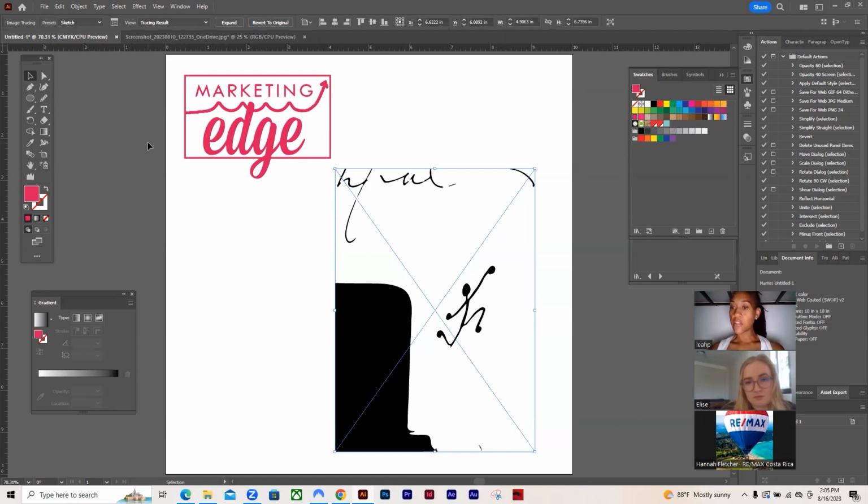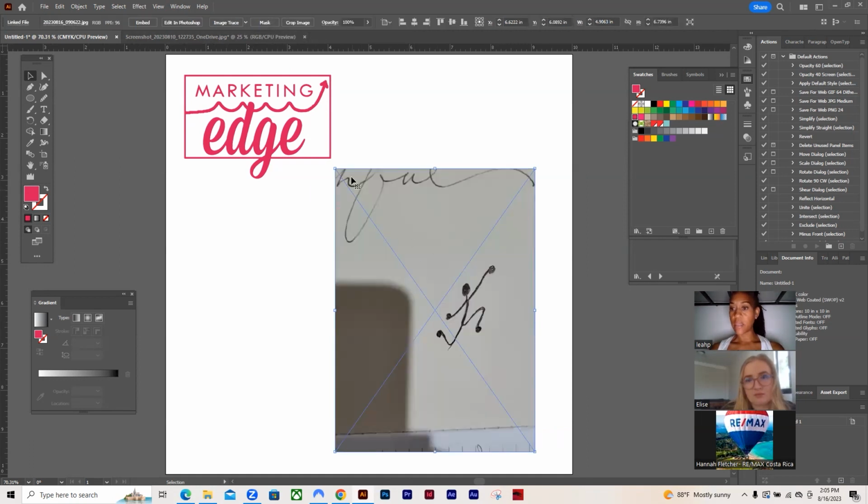Like, huh, that looks pretty good, right? It's pretty good. All right, let's revert to original. So if you go back up here, you can revert to original and it brings back your actual scan. And this is not even a scan. This is a picture I took on my phone.